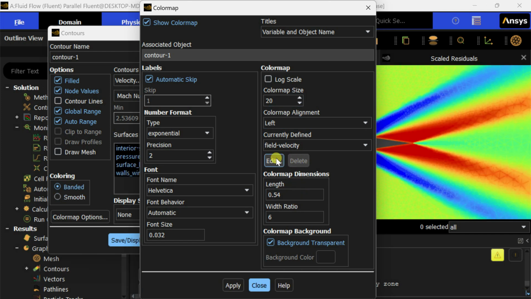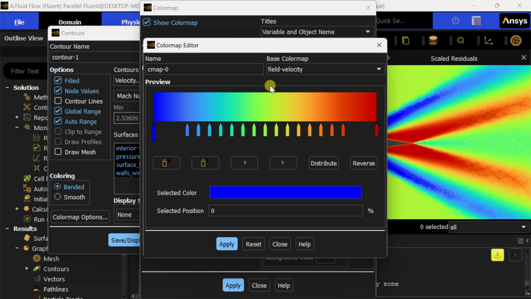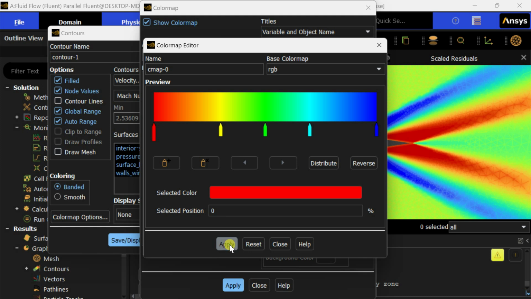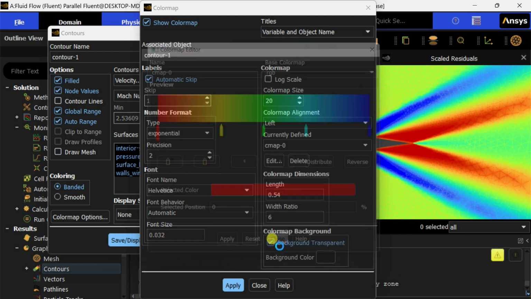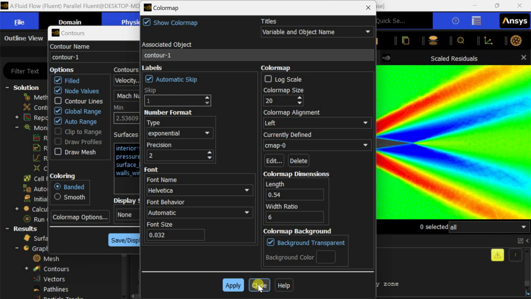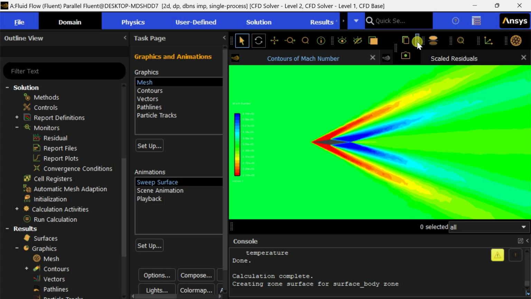Set it as RGB color. Now go to color map editor. Select it as RGB color. It's red, green and blue. Then click on apply. This is the default Fluent color map option. This is red, blue and green.